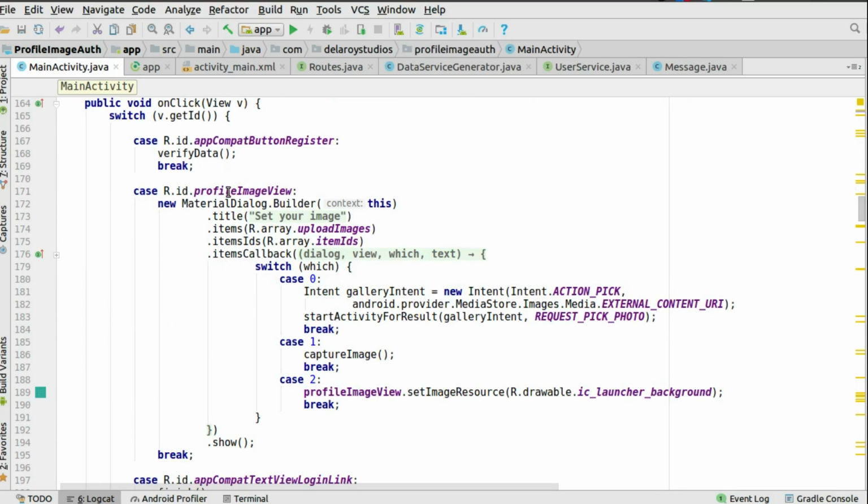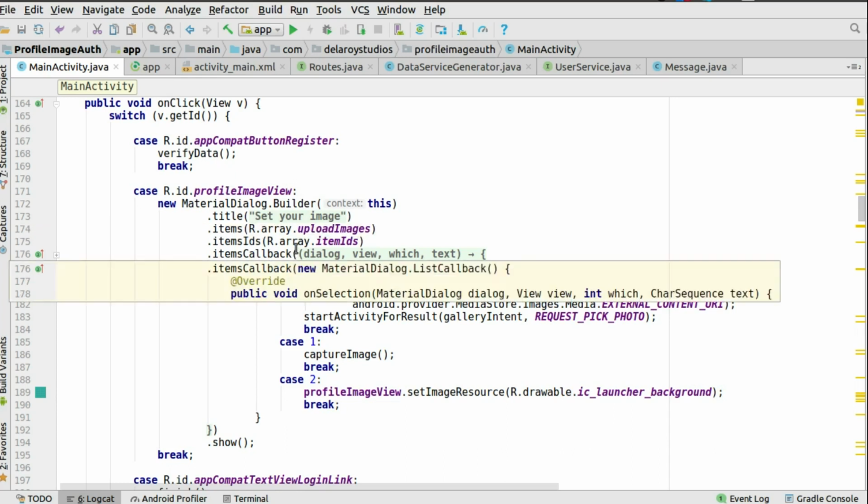But for the profile image, when you click on that, you need to instantiate the material dialog, where you set the array of the upload images. That's where you get to have the items you're trying to select: select from gallery, take picture from camera, or you cancel the particular image. And you have its IDs attached to those items.